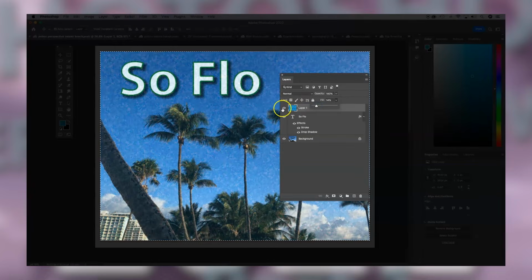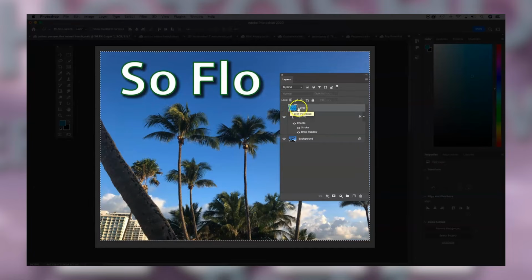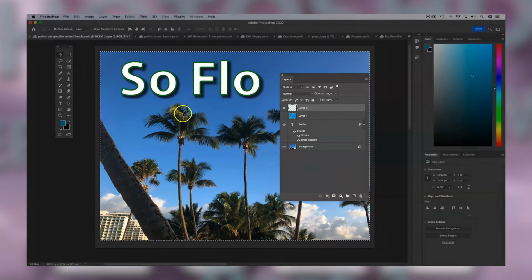Alright guys, we'll temporarily disable that layer by toggling the visibility of the layer. It's still there. We can always bring it back. We've just temporarily hidden that layer. We'll create one more new layer.